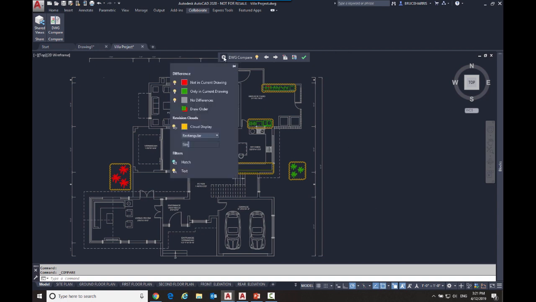Now, the little gear here will show us the different colors and what they mean. Red means it's not in our current drawing, it's in the drawing we're comparing it to. Green means it's only in our current drawing, it's not in the other drawing. And everything that's gray is the same in both drawings.